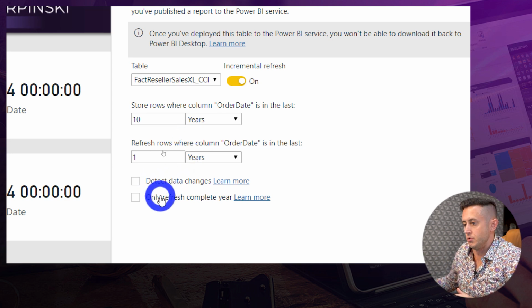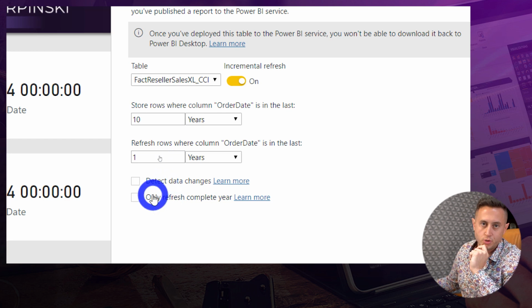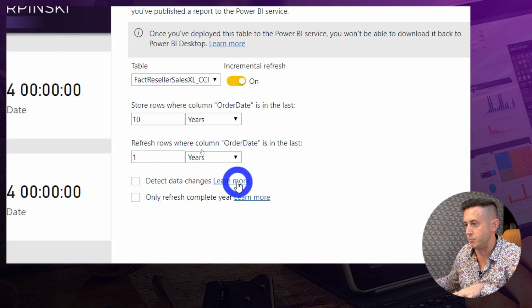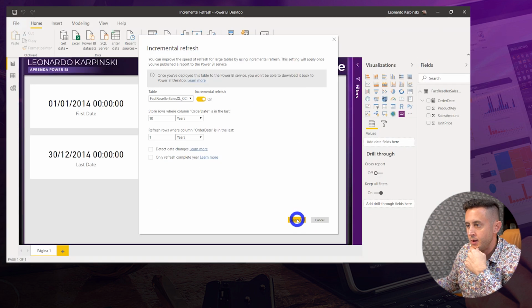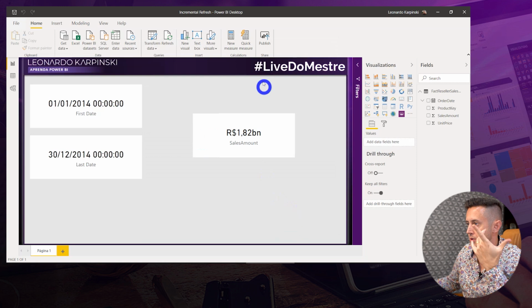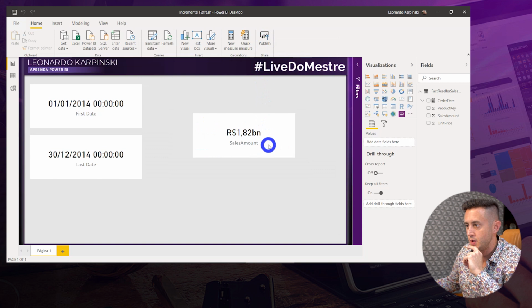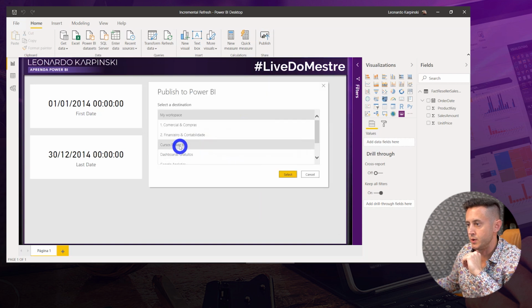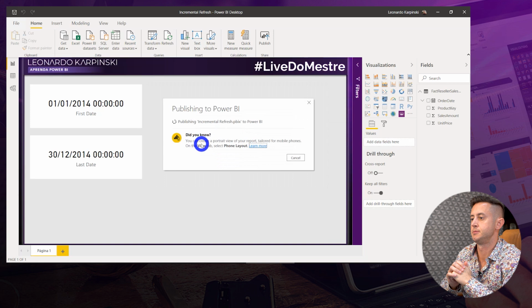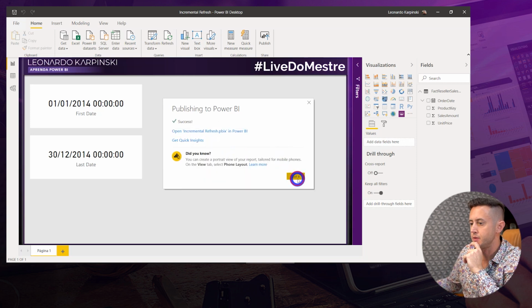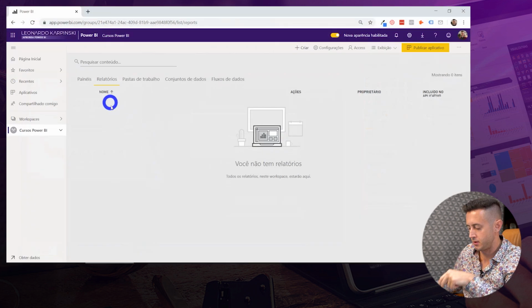Here, there are two options that you don't need to mark, okay? And I will let you learn more on the documentation. Apply, and then let's publish. I'm gonna publish here, save, and then choose my workspace. It's gonna be very fast. It's a very, very small model, goes very quickly. Okay, got it? So you go here to Power BI, let me refresh.